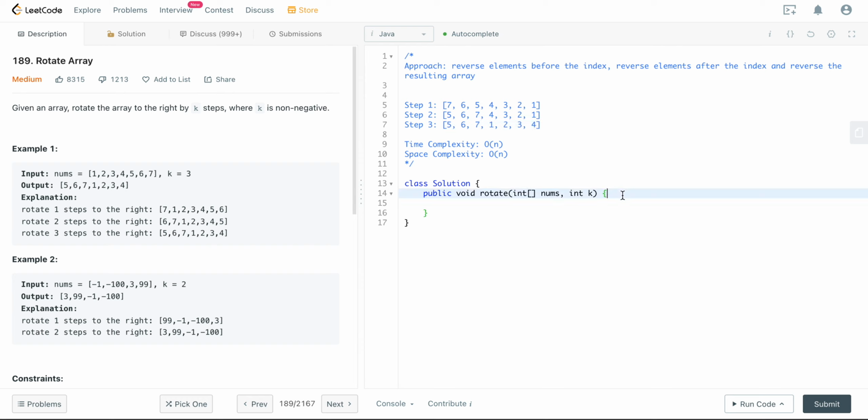I hope that makes sense. It becomes a lot easier if you actually work out a few examples. So let's jump into the solution. So here what we do is we actually need a reverse method since we're using it very heavily. So let's type that out first.